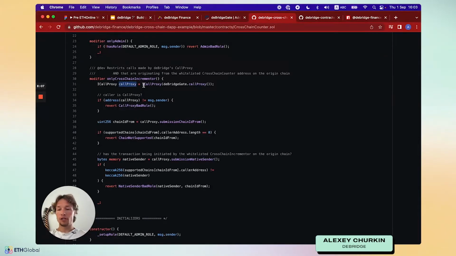The call proxy instance is a periphery smart contract which contains the metadata of the cross-chain call during this call execution. So when the deBridge gate initiates the call on the destination chain, it injects the metadata of the call right into the call proxy. So during the execution of the call, you can get this information by querying the call proxy.